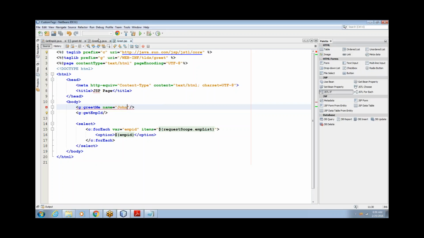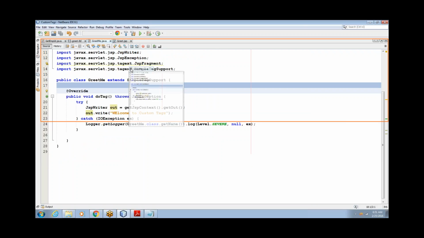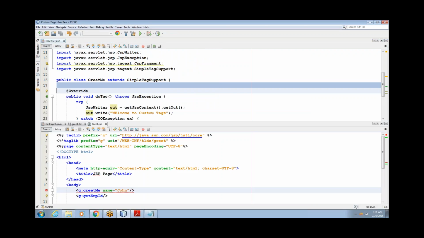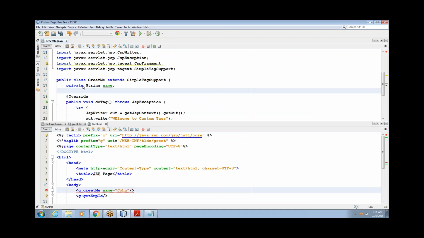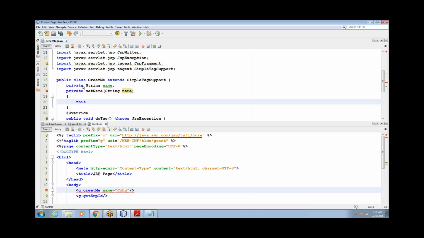So you have to go back to this. If you have private String name, you have to provide the setter method. Private String name, public void setName(String name), this.name = name. Sorry, it should be public.